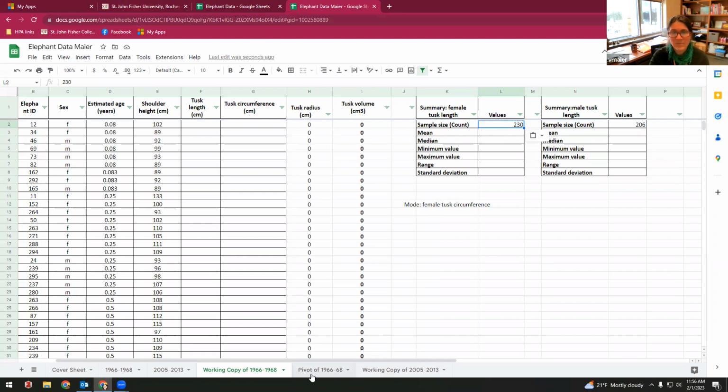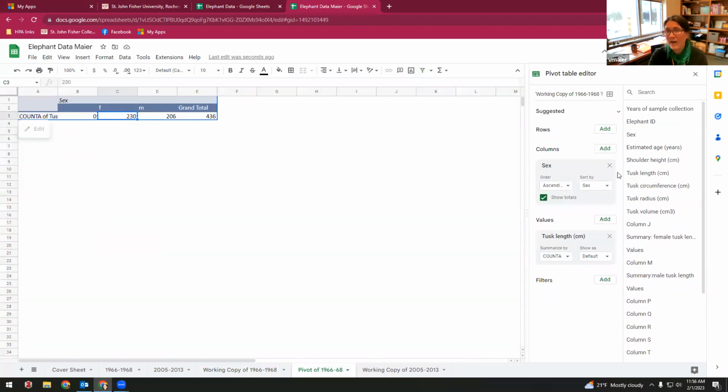Okay, so let's go back to our pivot table. So we have the count. We want to know the mean. How do we get the mean from a pivot table? Actually, there's a whole bunch of different ways that you can summarize your data.